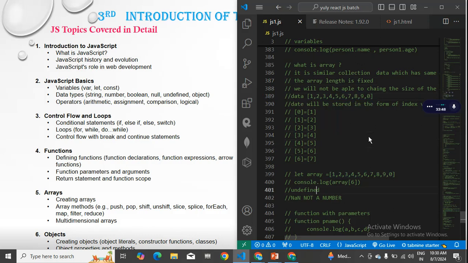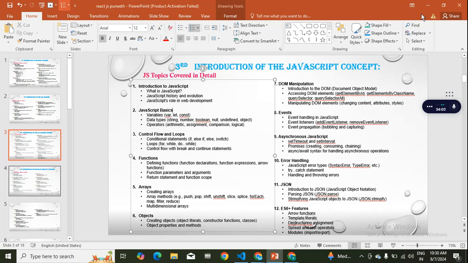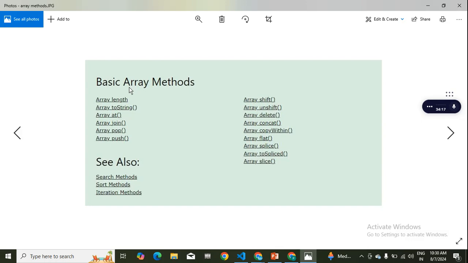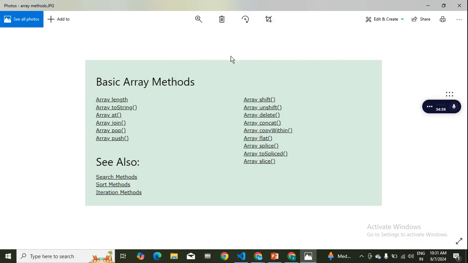And I told you that in today's class we will be learning some of the array methods. So what are the array methods we will be learning today? I'll just show you some of them. So these are some of the array methods that we will be learning. I'll just add them to my PPT.